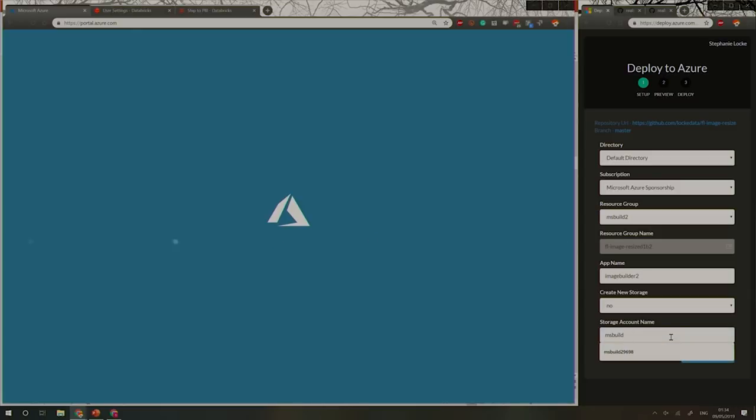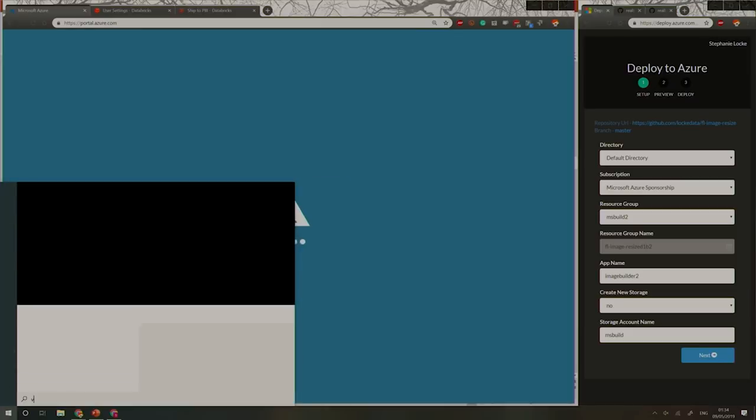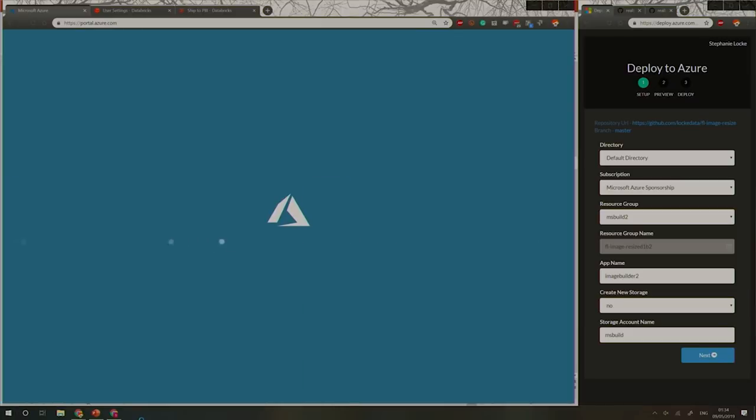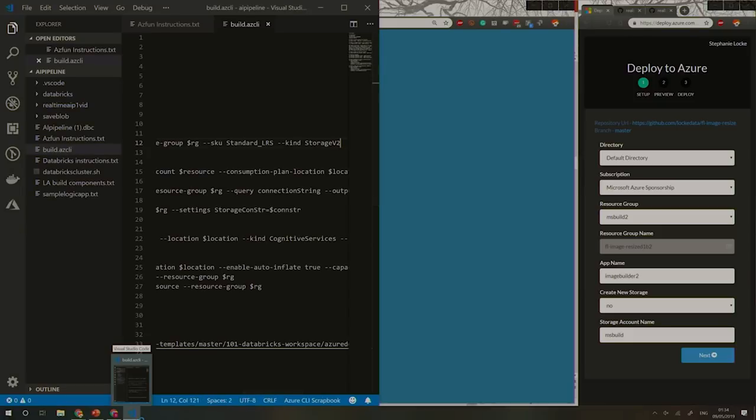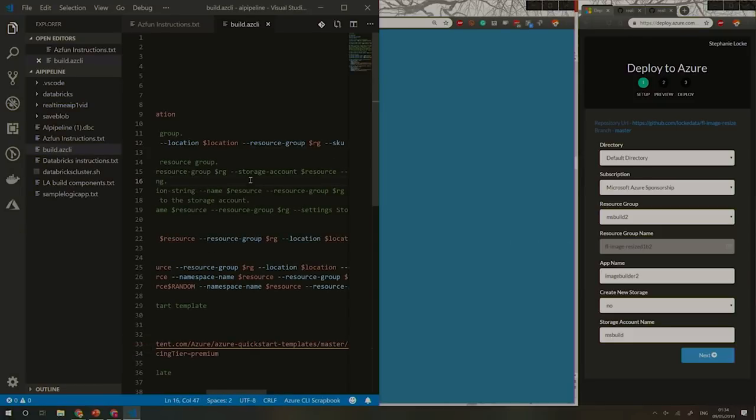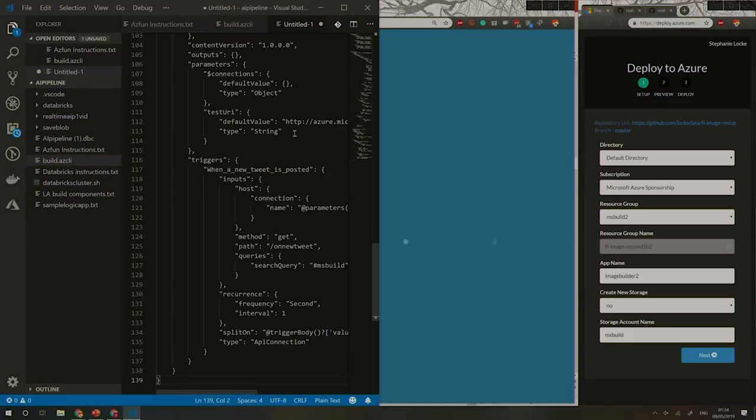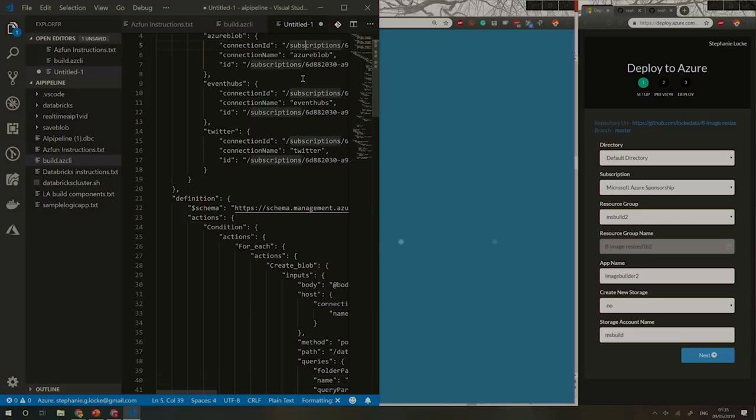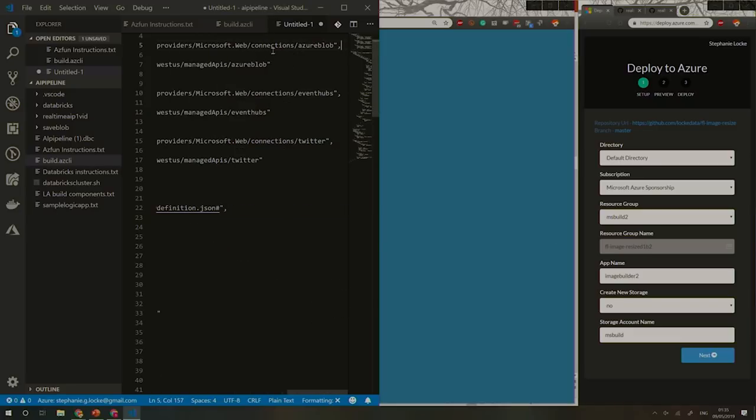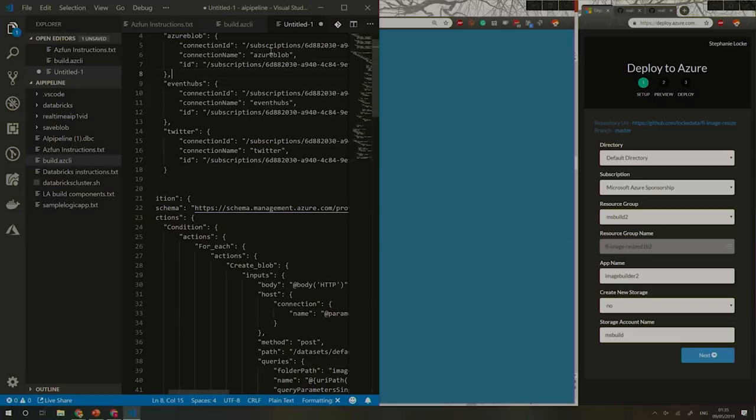Does anybody remember the randomly generated number that I so cleverly put on to avoid collisions with anybody else's demos? Oh, it's not in there.